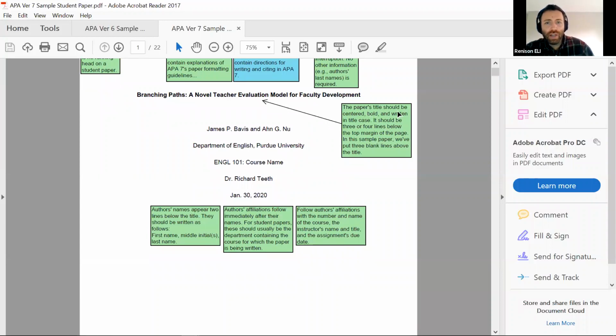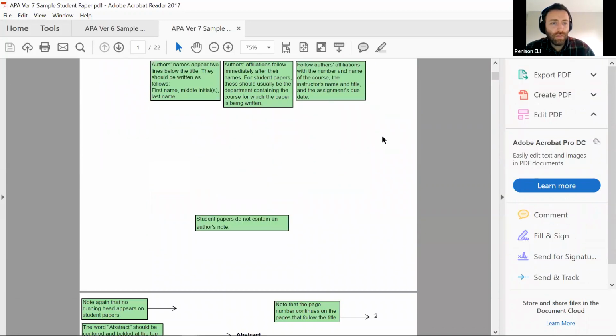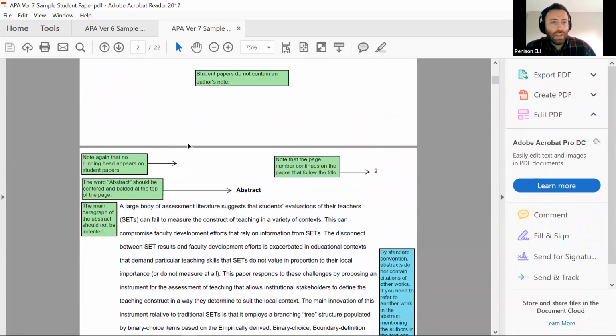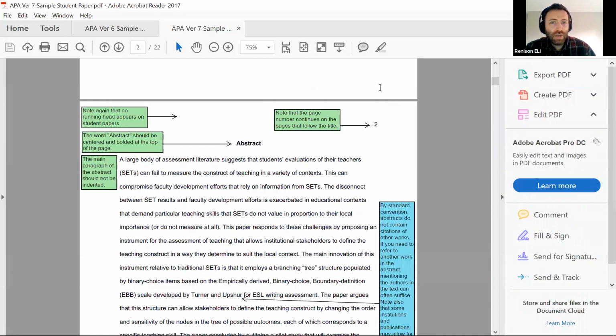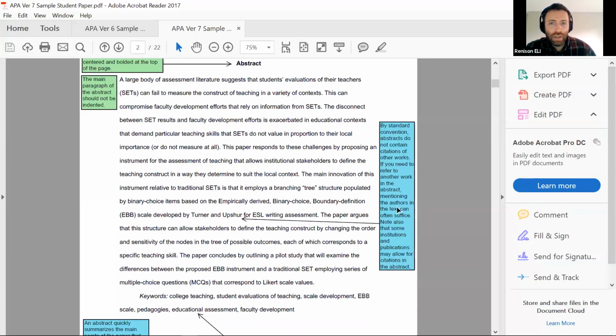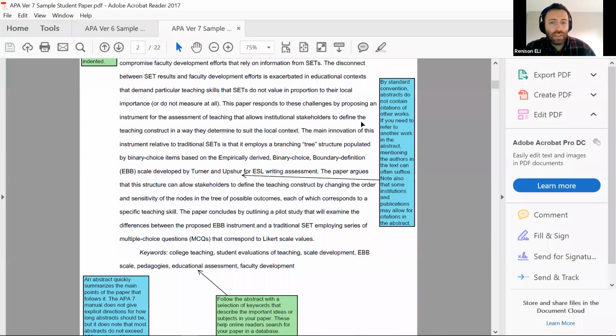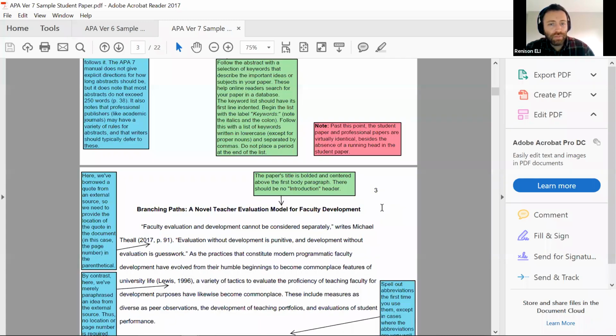So it says the paper's title should be centered, bold, and written in title case. Title case means every major word, such as nouns, verbs, and adjectives, is capitalized. Then it explains how the word abstract should appear, where the page number should appear, and different conventions for your paper. It has different important notes as well.